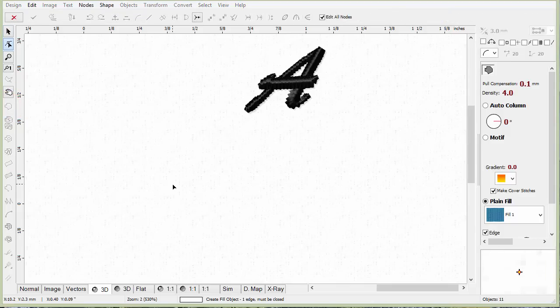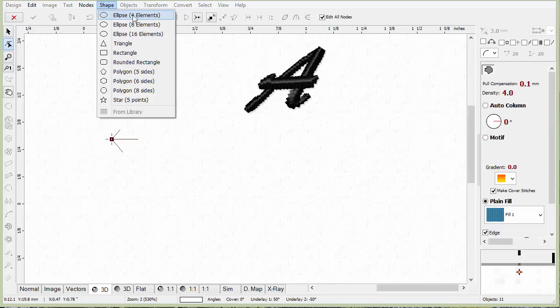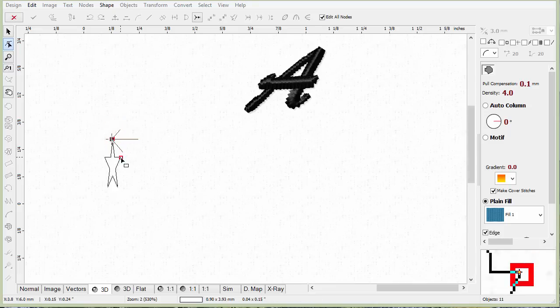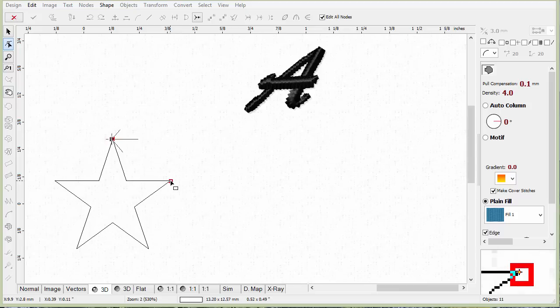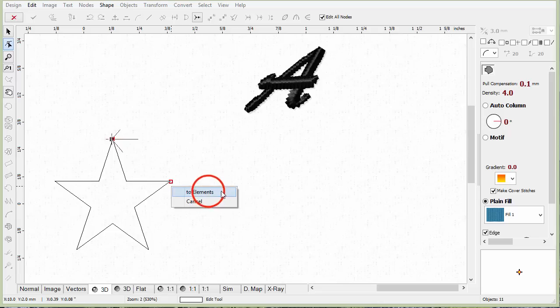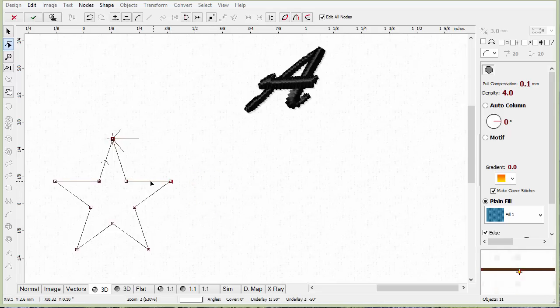So you have to tell it what you want first, lay down the first stitch, and then go up to shape. You would use ellipse 4 elements with a very small circle, and this is for a bigger circle because you don't want too many. You can pull out a triangle, rectangle, rounded rectangle, or star. How about we do a star? And you just pull it out and get it to the size that you want. And then once you've done that, your only option right now is to cancel, and you don't want to do that. So you want to right click and you go to 2 elements, and then it sets up all the anchor points for you. Then you can generate the stitches.